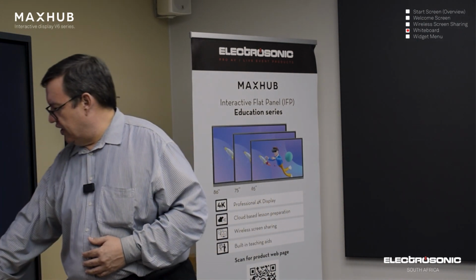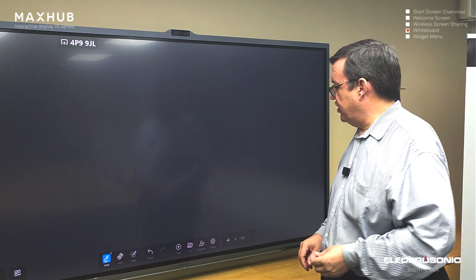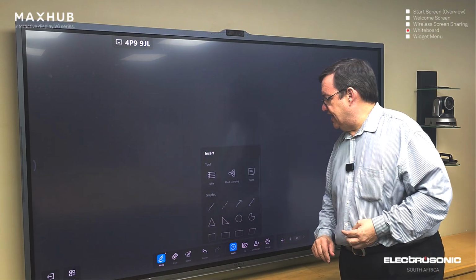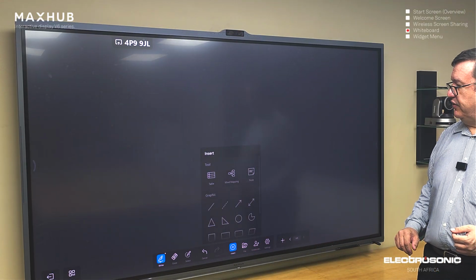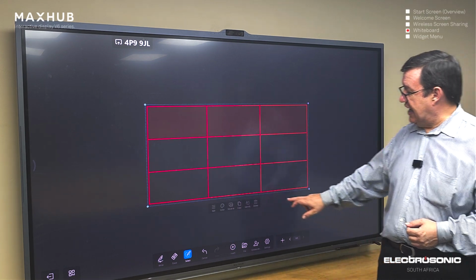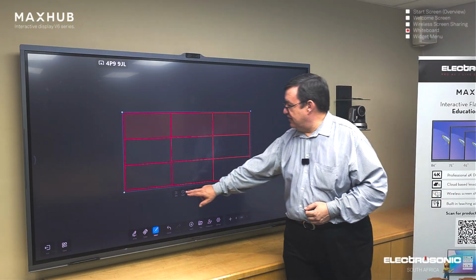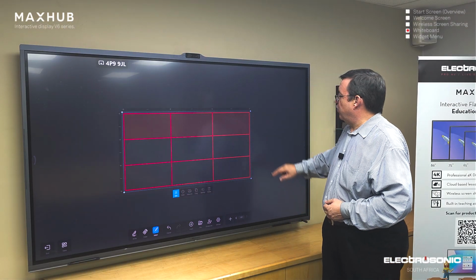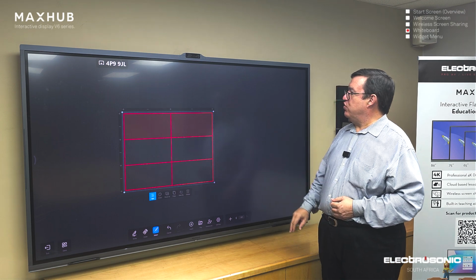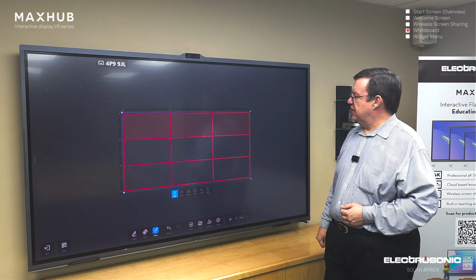So now we'll switch to a clean page. The next is the insert function. The insert function gives you a set of tools that will allow you to add tables. Once again, the edit menu pops up over here as well. So we can hit the edit function, and we can either remove or add cells or rows.